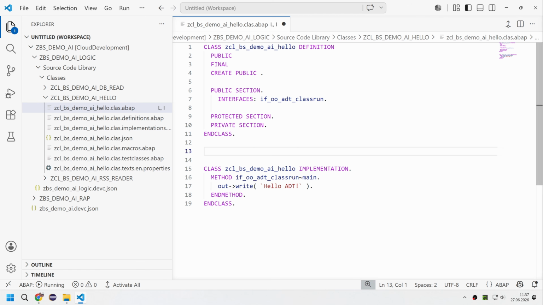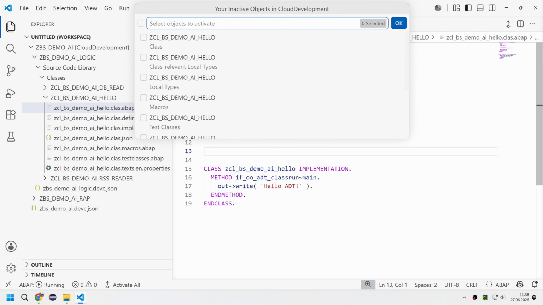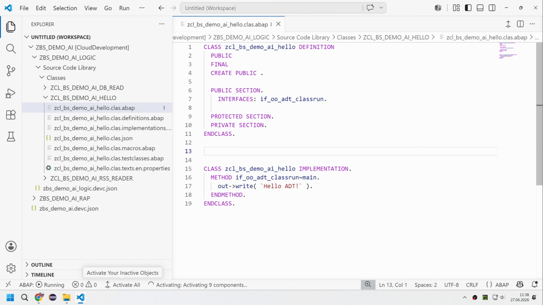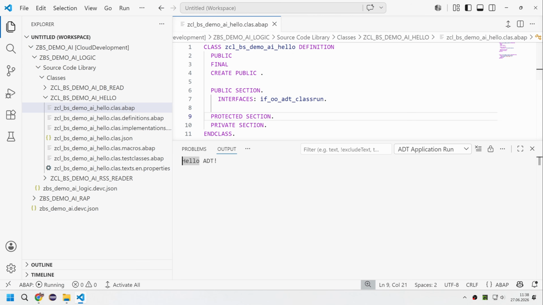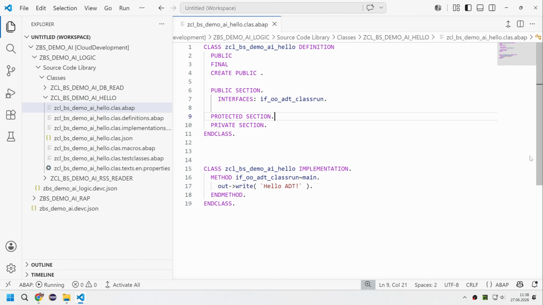In the next step, we need to activate the object. You'll find a button above the editor to activate the individual object. If you want to activate all inactive objects, you'll find an Activate All option below the editor. This opens a pop-up window where you can select which objects you want to activate. A normal activation process then runs in the system. To run the class, you can select the appropriate option from the Objects context menu or press F5 to start the class and generate output in the console. With that, we've created, activated, and executed a new class.